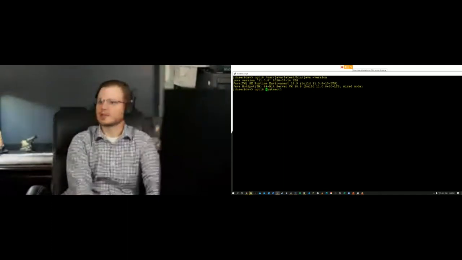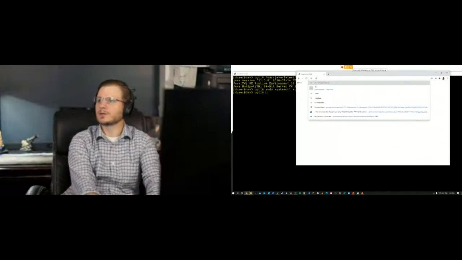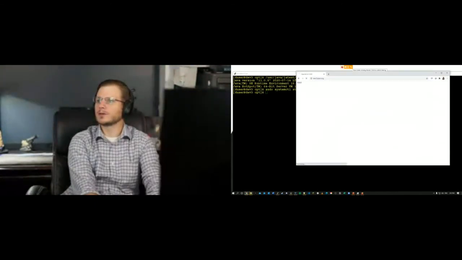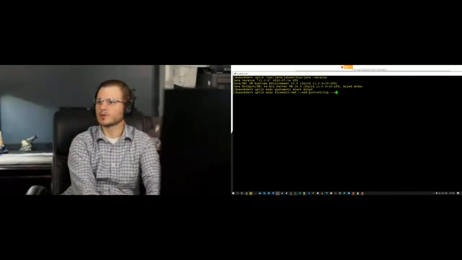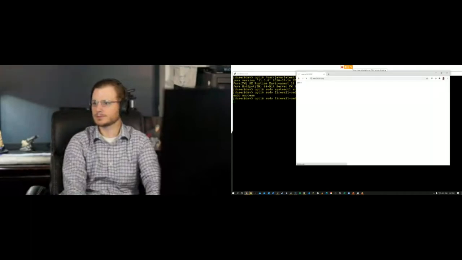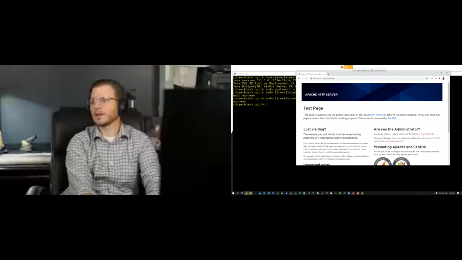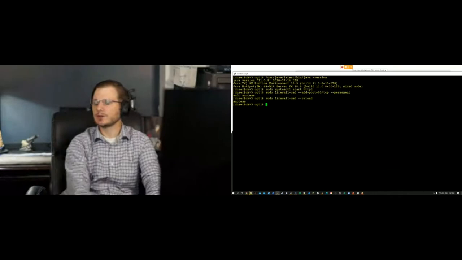Let's start our HTTP server really quick. Let's make sure we can look at it. So our host name was dev3. It's not loading, so on CentOS, obviously, you need to add the web port. Reload the firewall. Okay, so there's our Apache server up and running at dev3.